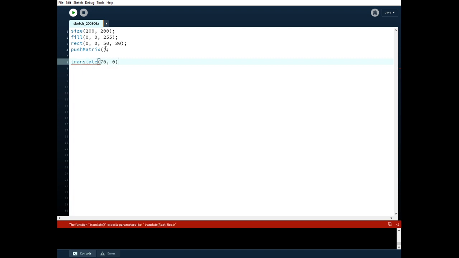70, 0. This expects two numbers to be put into it. Translate: this is 70 to the right, down 0. Let's fill this with 0, 0, 255. This one's green. Then let's make a rectangle of 0, 0, 50, 30.